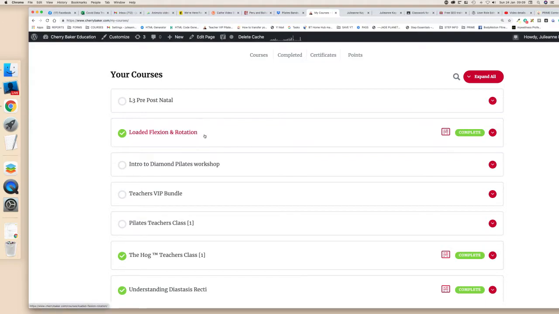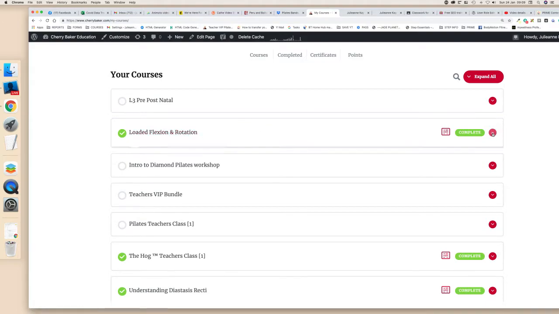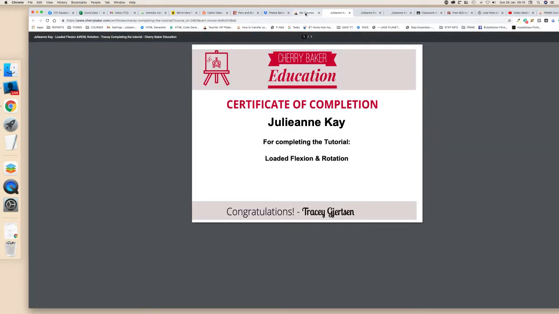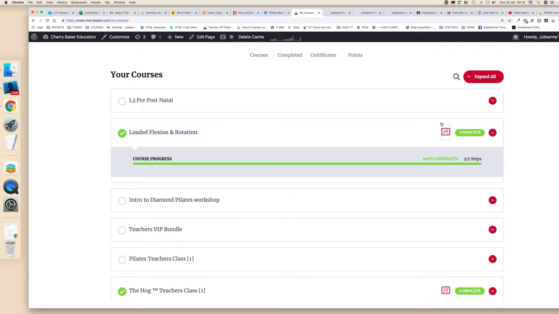Let's have a little look at loaded flexion here. Notice the drop down arrow. It's course progress, and it says I'm 100% complete, 2 steps. So for loaded flexion, basically there was a video to watch, there were notes to download, and when you say you completed those 2 actions, you can have a certificate which becomes available here on my courses page. So you don't actually have to open up the course itself. There we go, there's my certificate. You can get it from here on your my courses. By the way, loaded flexion is free, so if you've not already got that, why not bag it?